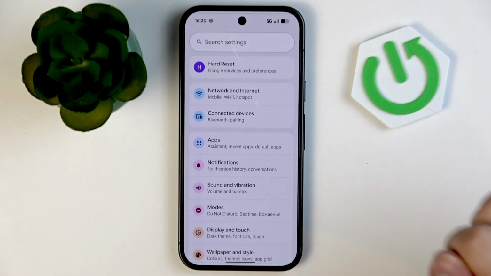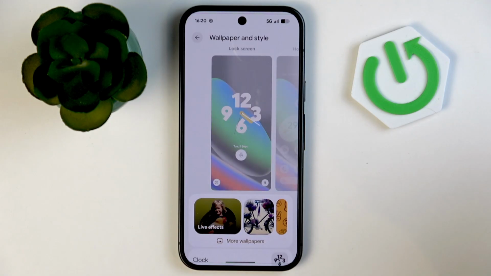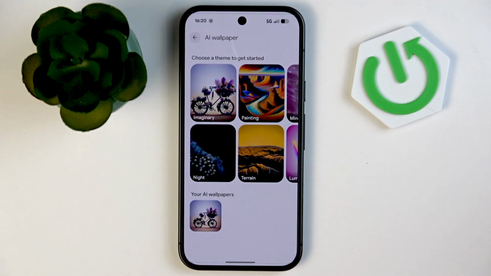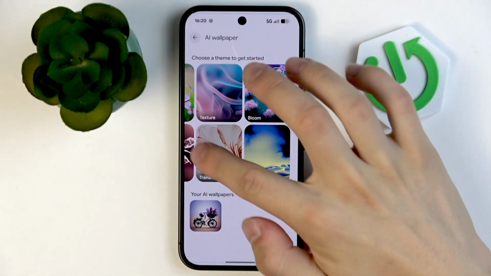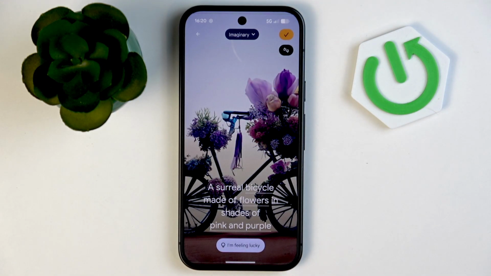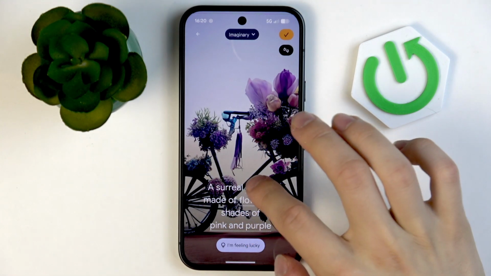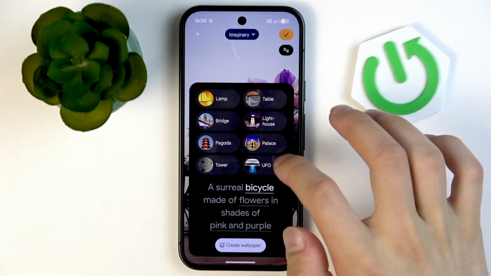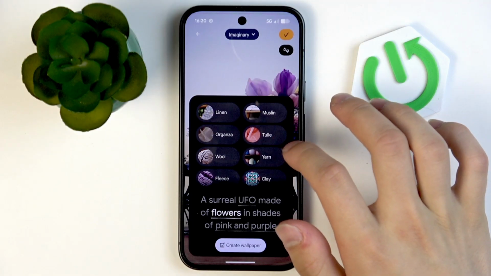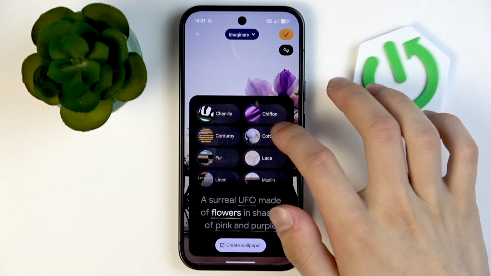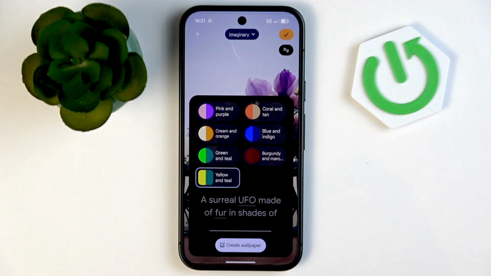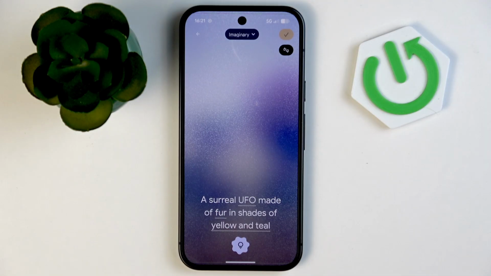So, first go into the settings, then wallpaper and style, scroll down to wallpapers and AI wallpapers. Now, here you can choose a bunch of types. I'll choose imaginary, and here we can change a surreal, for example, UFO made of fur in shades of yellow and teal. Now create wallpaper.